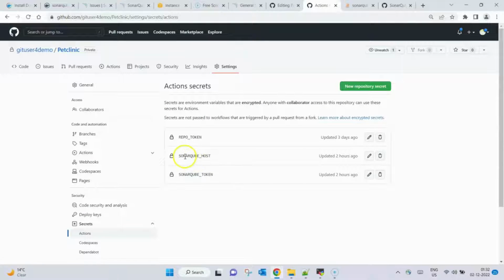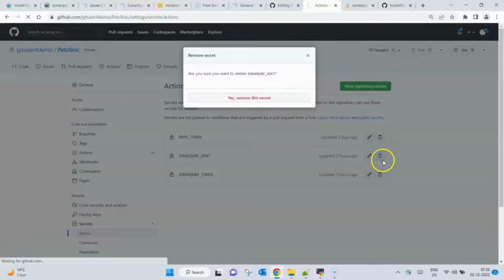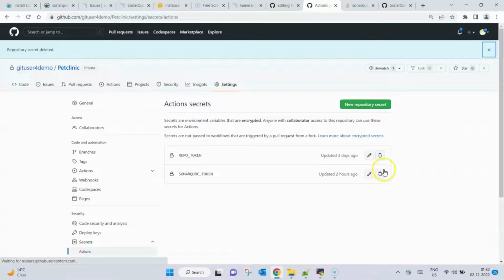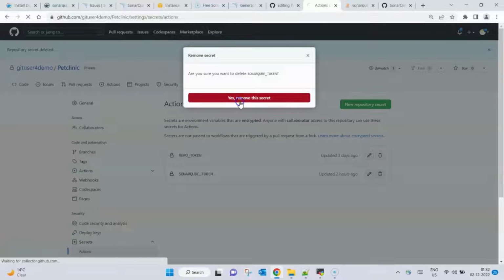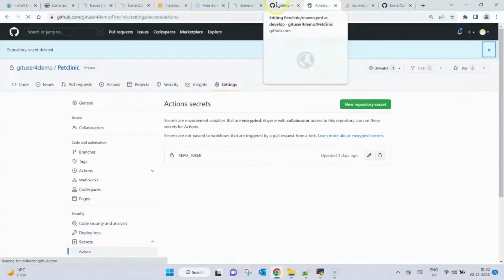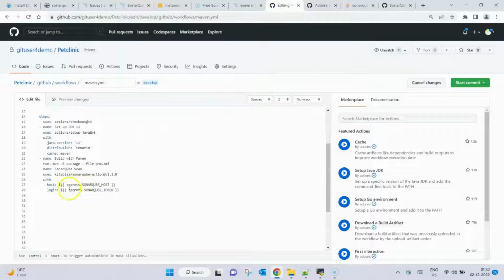The more important secrets are Sonarqube host and Sonarqube token. So I will just delete them as of now, and create a new one to show you from where exactly I am creating it and why it's required. Now coming to our YAML place, here two things we need to create. One is Sonarqube host, one is Sonarqube token.